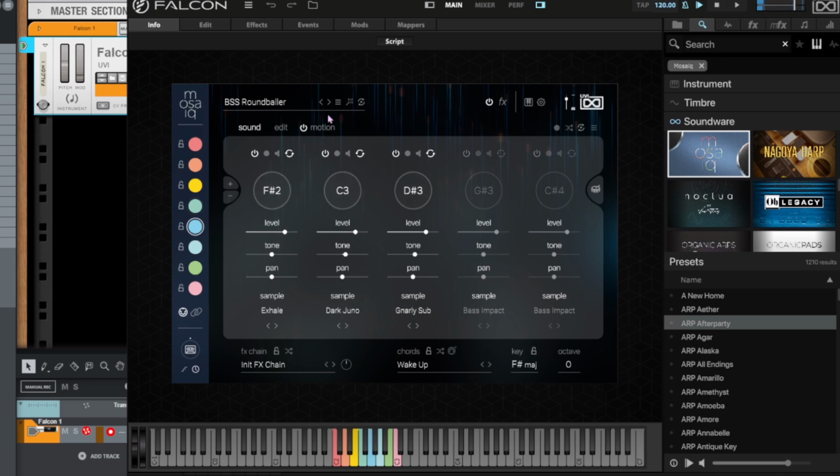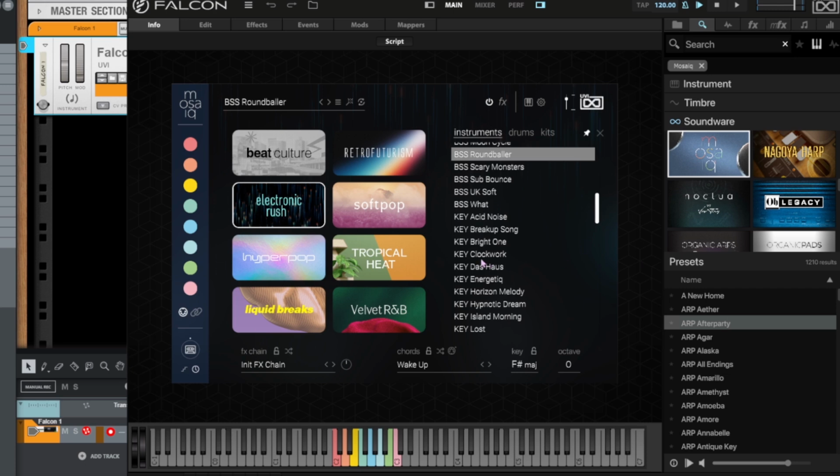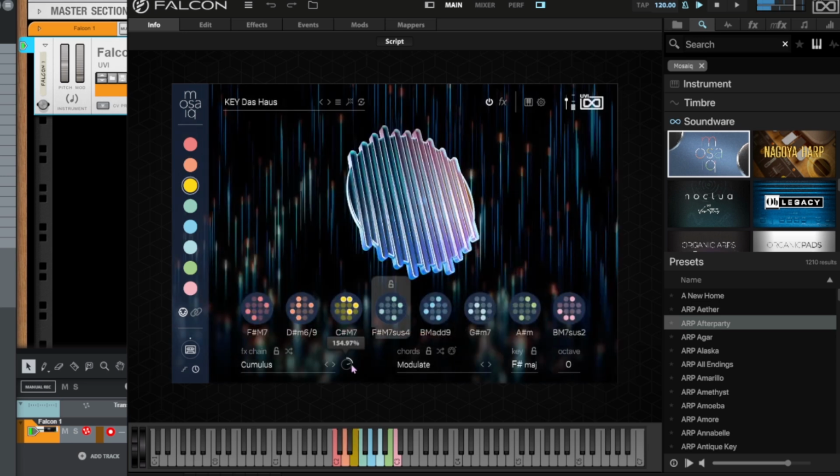I'm going to choose something with some chords, I think. So let's go with some keys. What's this? Keys Clockwork. I'll try this one. There we go. This is better. It's going to make more sense. So we're on this one here.